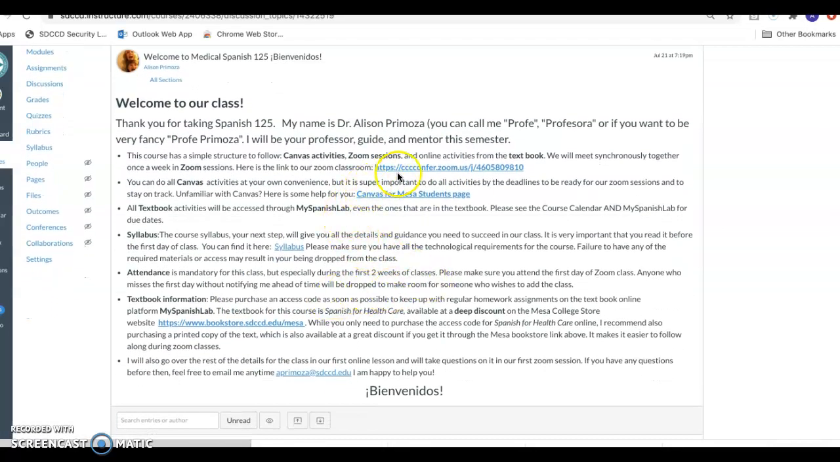The first is a link to our Zoom classroom, which you also have on the home page. This is some help for if you have a question about Canvas or how it works, you can click on here and that will take you to the help. As I mentioned, we'll have textbook activities and the My Spanish Lab link will take you there, that you saw on the home page.